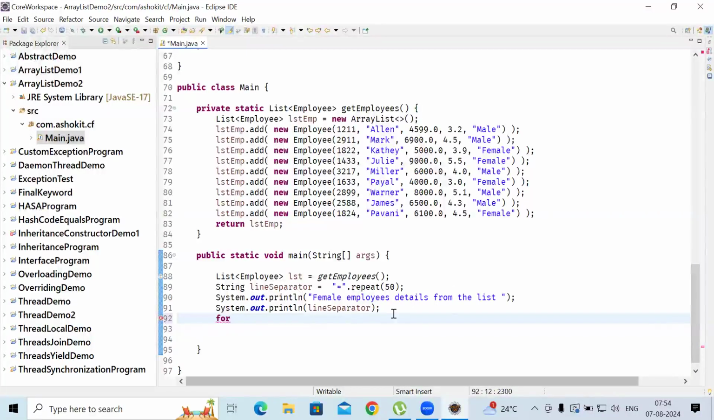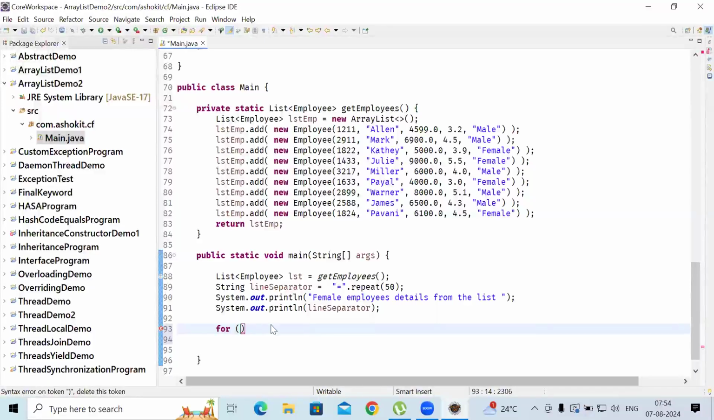Could you tell me how to write a for each loop? What's the syntax of for each? For, then start the parenthesis, data type, variable, colon, collection. That's the syntax, no? Tell me, here, which collection do I want to iterate? Which collection do I want to iterate here? I want to retrieve one by one element. The collection is a list here.